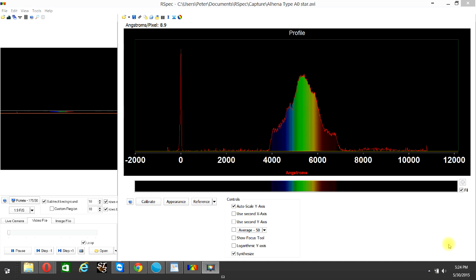So most CCD cameras lose sensitivity at wavelengths below 5,000 angstroms because of the nonlinearity of the camera sensor's quantum efficiency. So to adjust for that sensitivity loss, one can calibrate one's camera using the Rspec program.